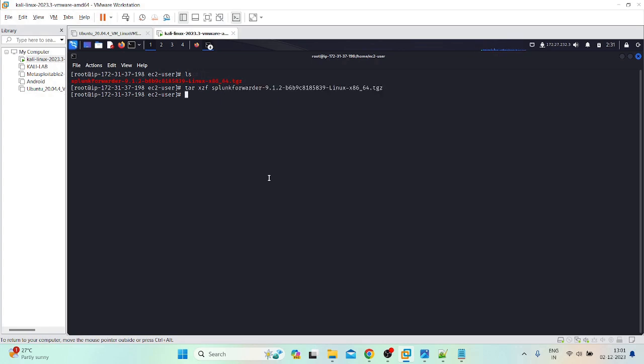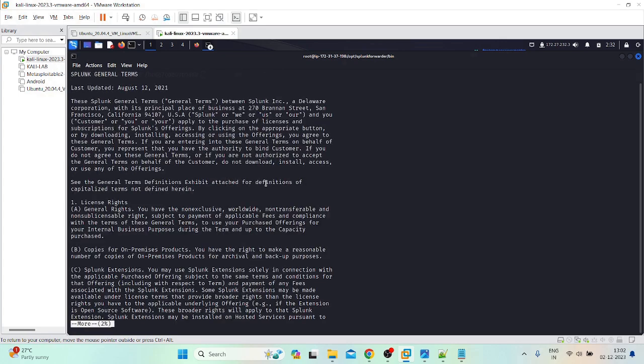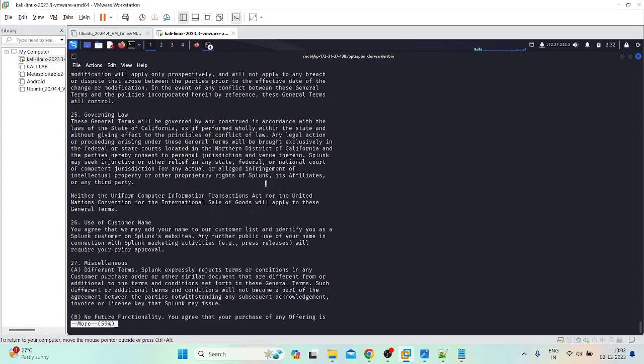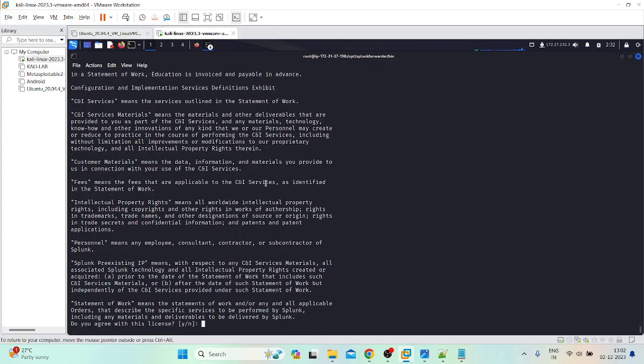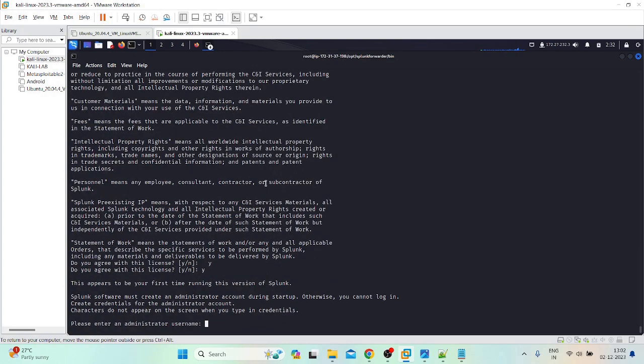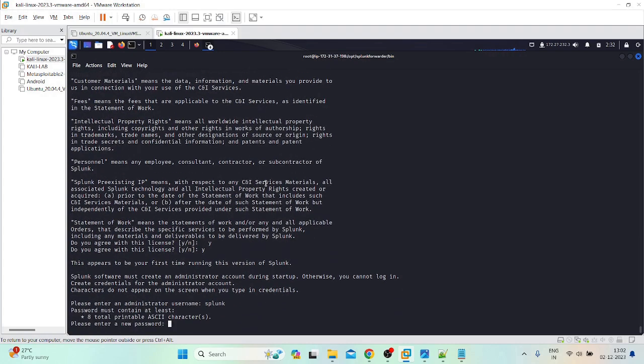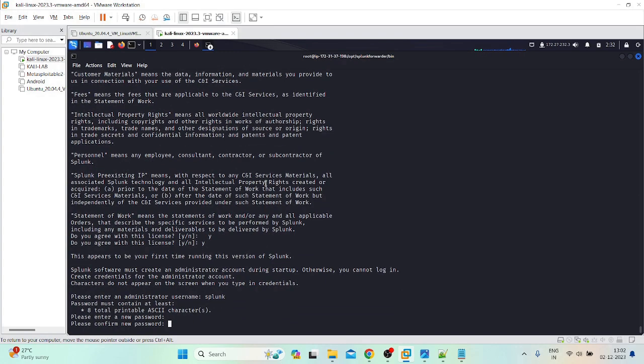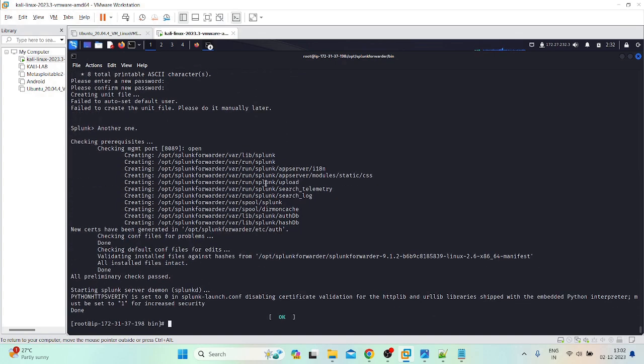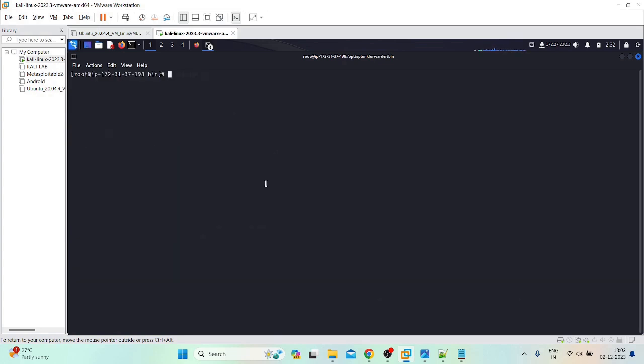What we have to do is extract this particular file, then move this Splunk forwarder to /opt. Once that is done, we have to get into the /opt/splunkforwarder/bin path and just start this. Again, same thing, we have to accept the license here as well, and give the administrator name. So our Splunk universal forwarder is there.